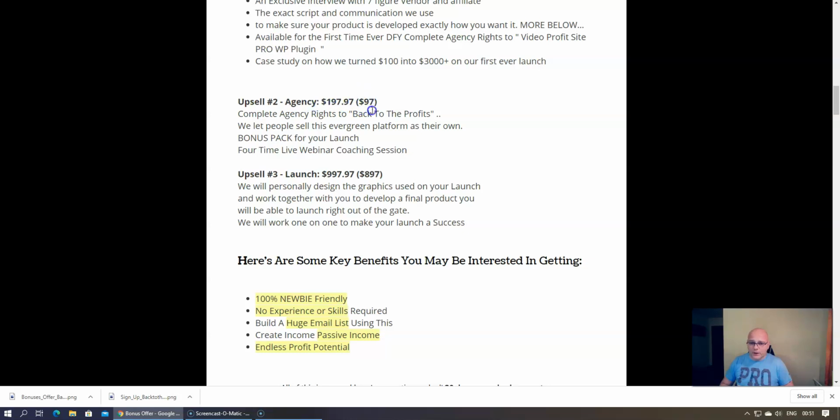Upsell number 2 is the agency version for $197, with a downsell option for $97, which is also a great deal. There you will get complete agency rights to Back to the Profits, and they let people sell this evergreen platform as their own.